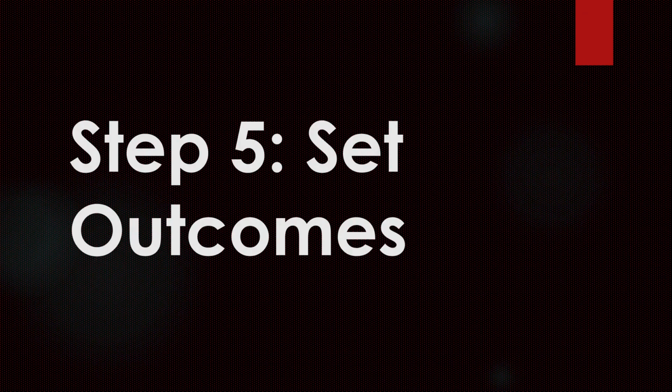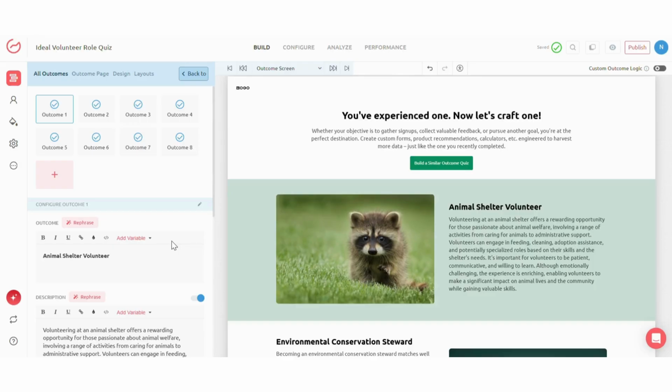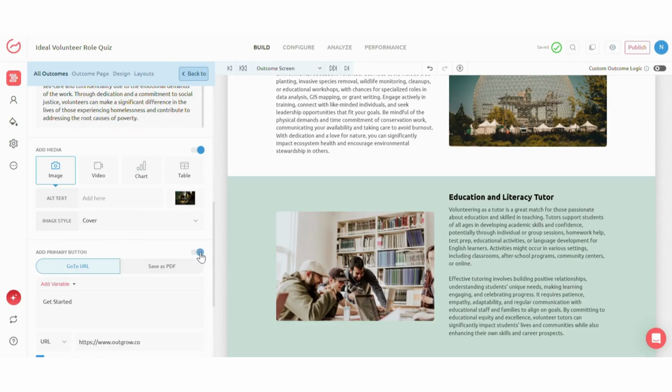Step 5, set outcomes. Create 2-4 outcomes based on user responses. Example, beginner setup, advanced features, or team collaboration. Each outcome should include a CTA, example, start guided setup.